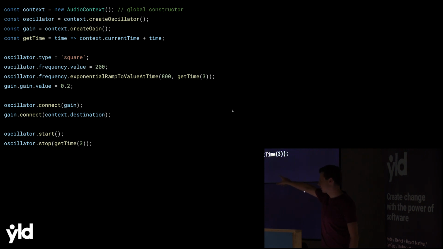But then you can see on the same frequency property, as part of this audio param interface, excuse me, we have this method exponentialRampToValueAtTime. And what this will do is within 3 seconds, it will ramp the frequency up to 800 Hertz.